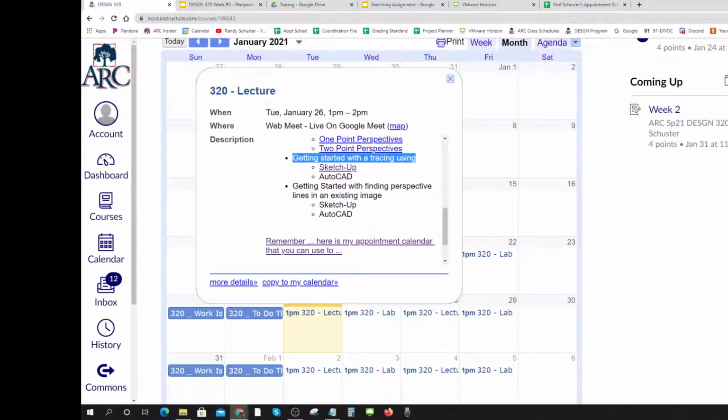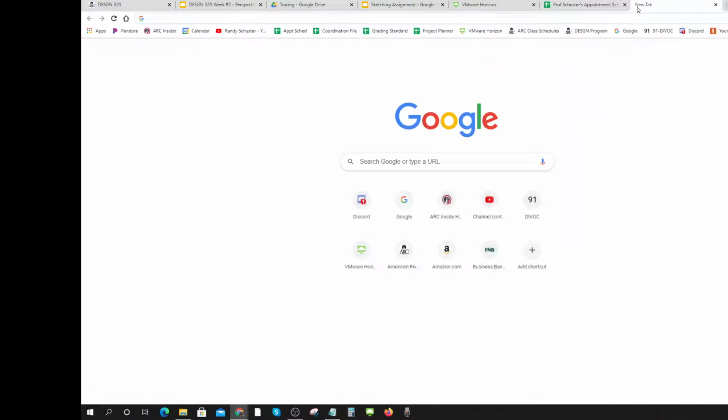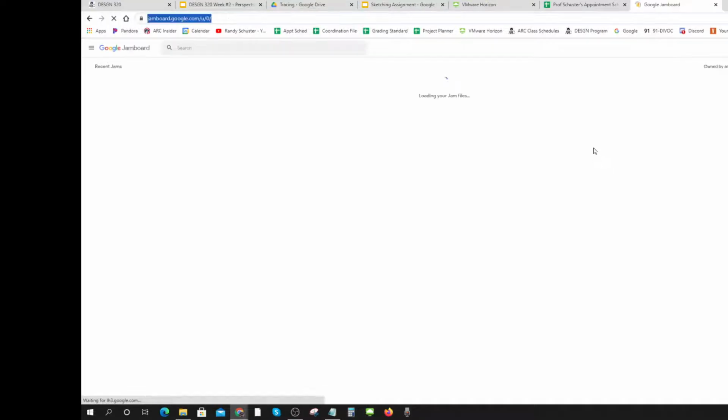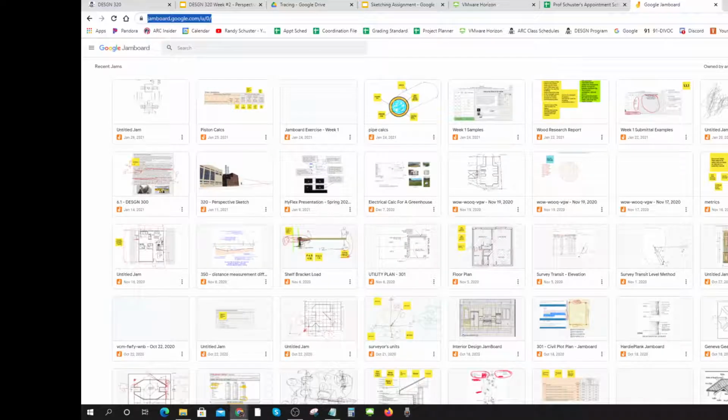Okay, but now I want to talk about perspective lines a little bit. Okay, and perspective drawings. So I'm going to go into a Jamboard and just show you stuff. And then you're going to watch some of those videos on your own and learn even more. Okay, but a perspective is a way to make something look 3D while you're flat.